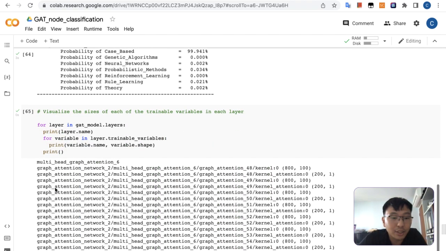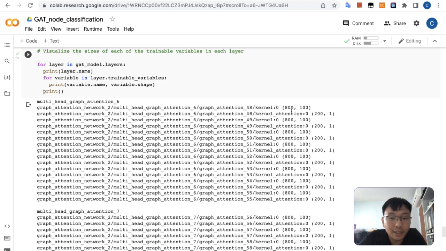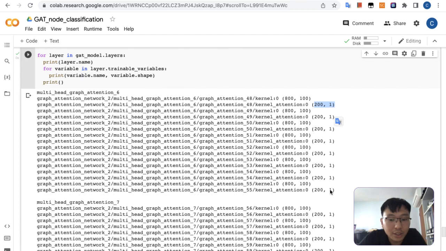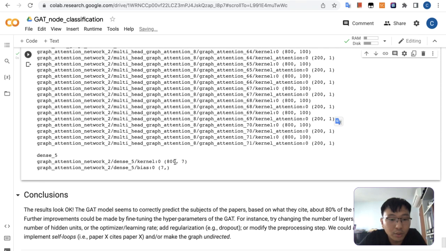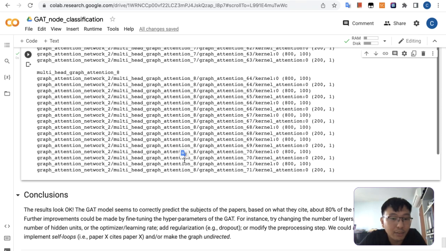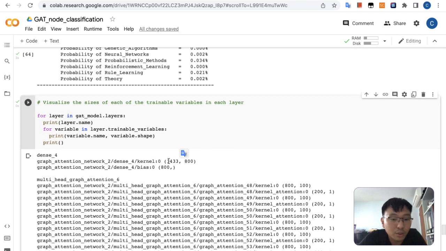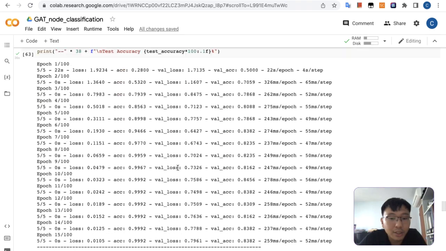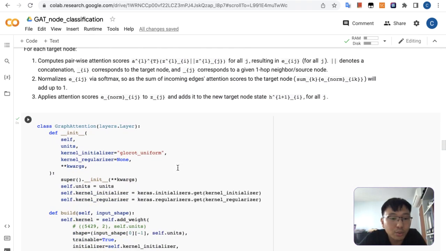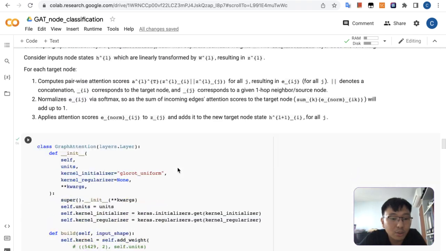This is something quite interesting. You can see that the multi-head attention uses 800 dimensions and then 100 here. And then the second one, the attention, is 200 by 1, which is the same throughout. And then in the end, we take the hidden units 800 to 7. So dense basically converts the hidden space to 800. So why is it 200 to 1? Let's take a look.